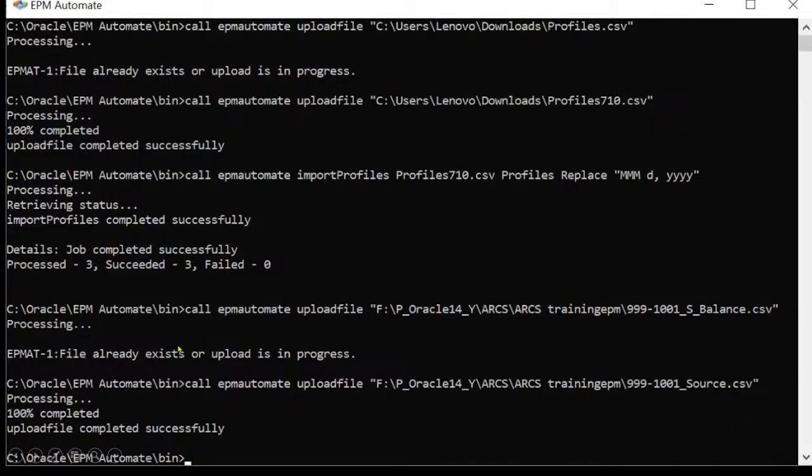After it runs, look here, it again shows that the file already exists or upload is in process. So again you go and change the name. After changing the name here, previously it was 999 semicolon 1001. Then S, here we have removed the S, and here is the balance, and here we change balance to source, like this.